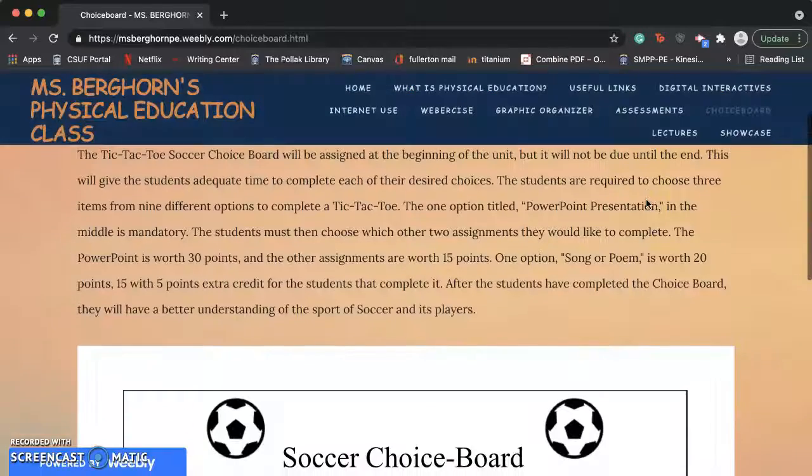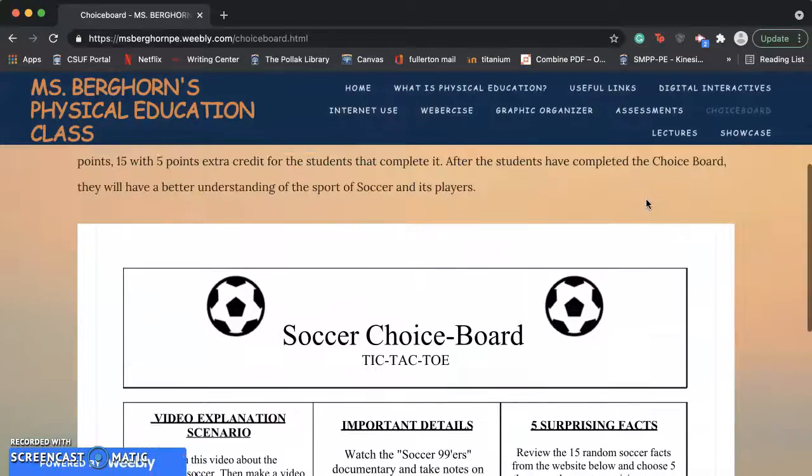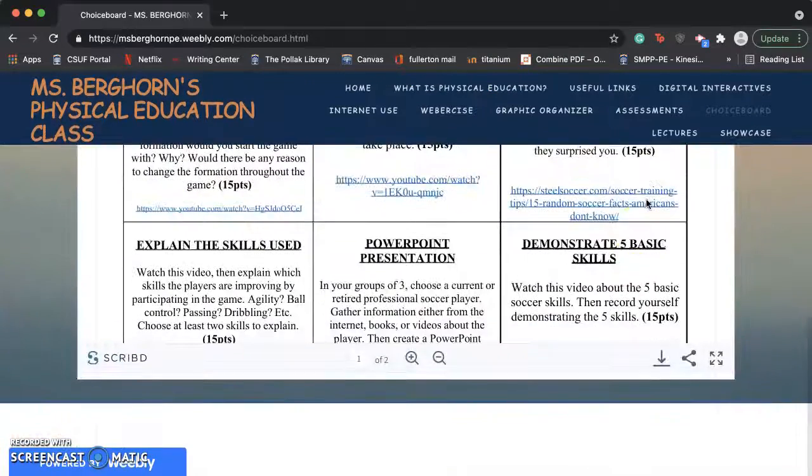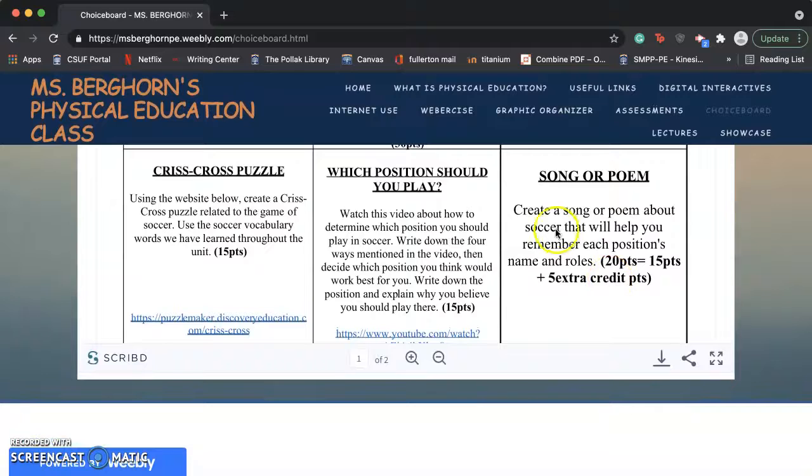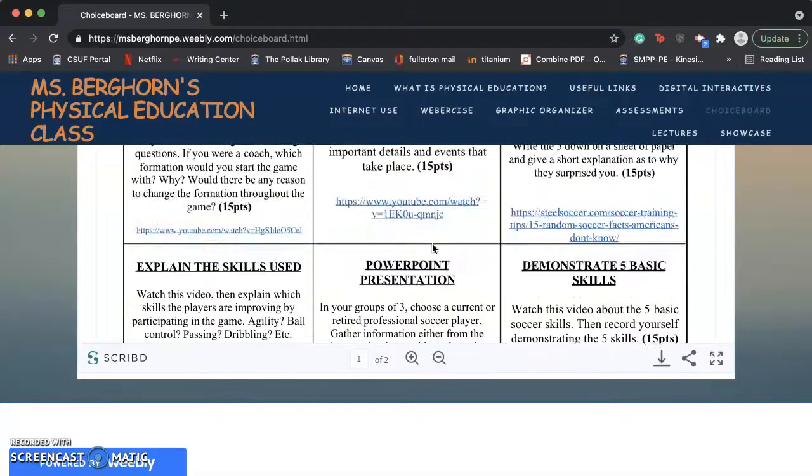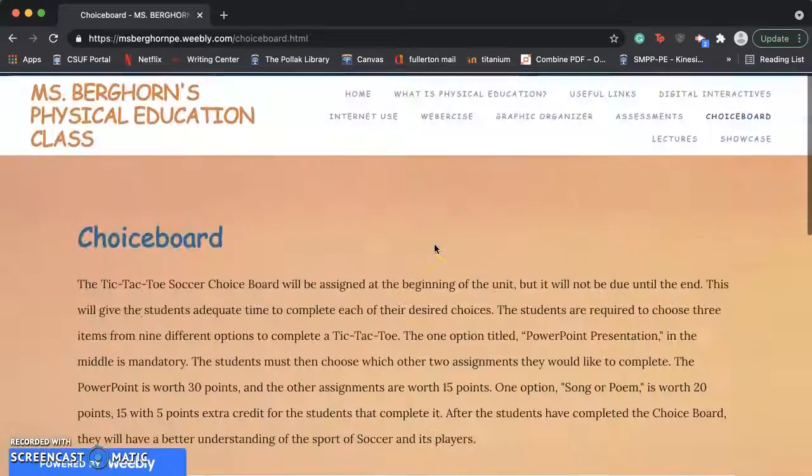Let's see here. I liked this song or poem one. Create a song or poem about soccer that will help you remember each position and name and roles. And then there are a few other assignments as well that you can choose from.